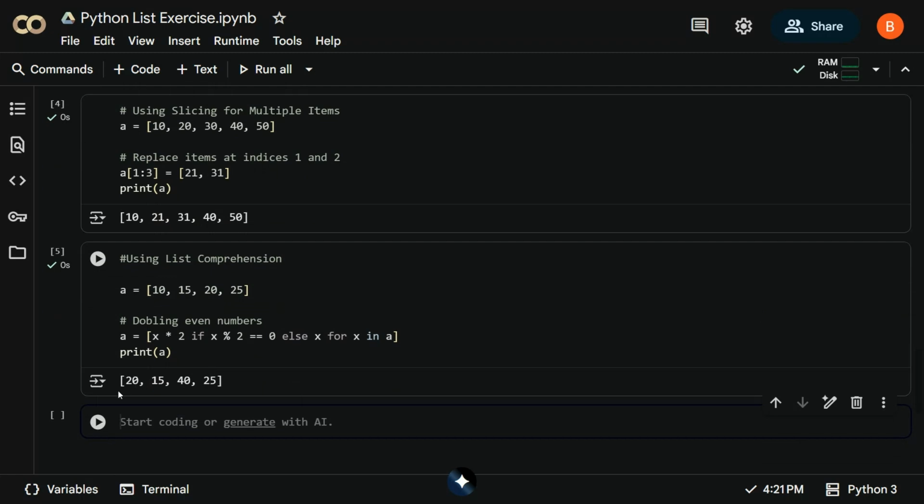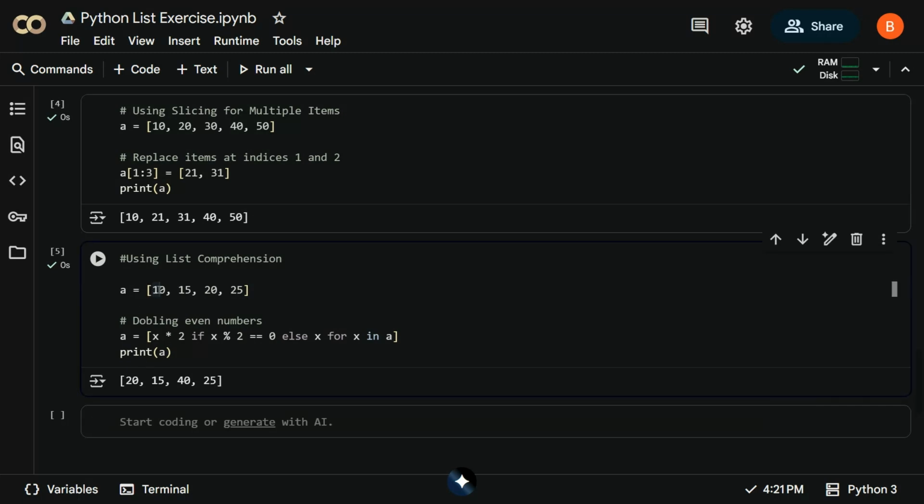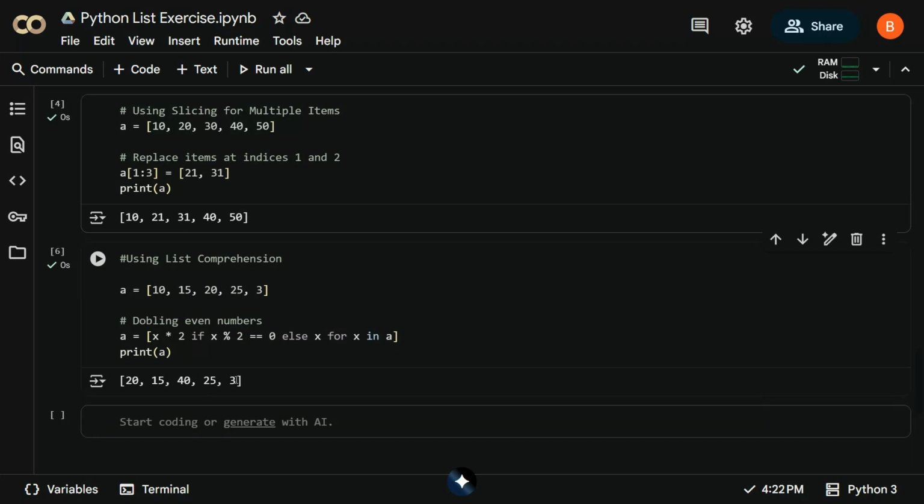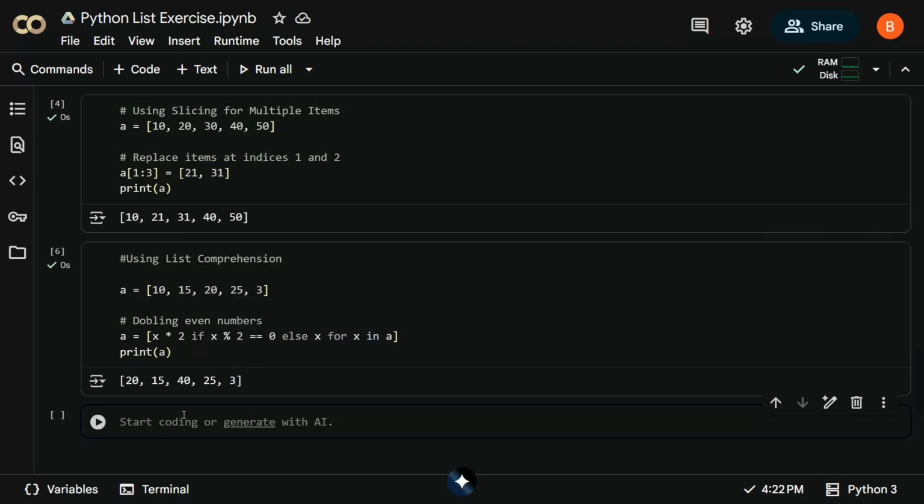Okay, so over here we have just multiplied the elements which are even, and doubled them. Those which are not are being skipped. For example, I will just add 3 over here, which is not an even number, right? So it should not get doubled. I will rerun this and you will see, okay, this is retained as it is. So this is a simple code.